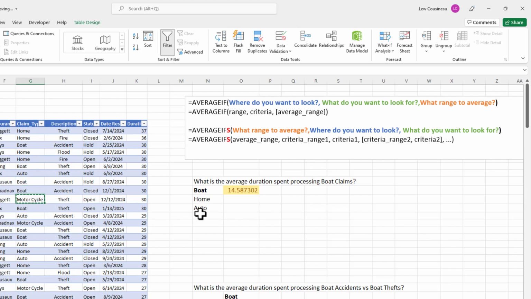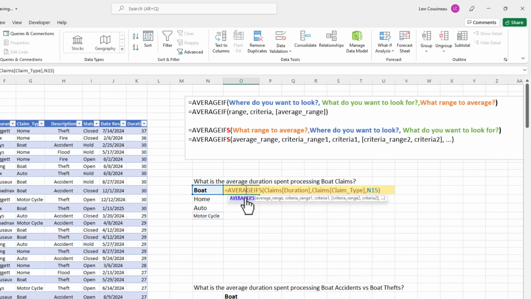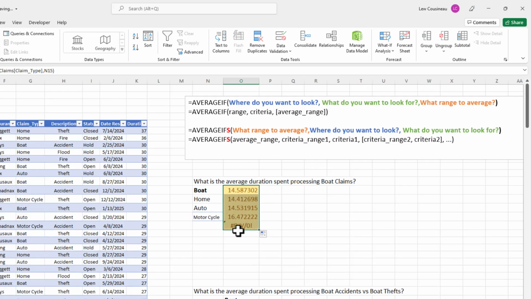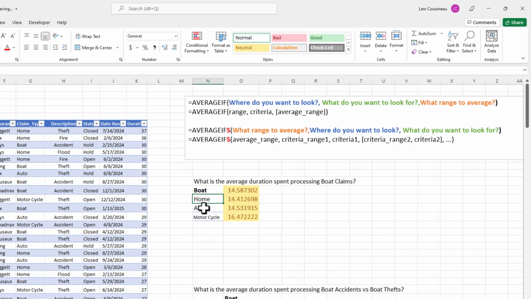So I'm just looking at our different claim types. We have motorcycle, looks like it's spelt weird, so I'm just going to copy it. And what else do we have? Good enough, I'll go with those. So right here we have a formula that says, let's average the duration for a claim type of boat. All I need to do now is drag that formula down, not so far, oops, and then we get the answer for all of the different claim types. It's just that quick. So boat, home, auto, motorcycle, and there's the answers.